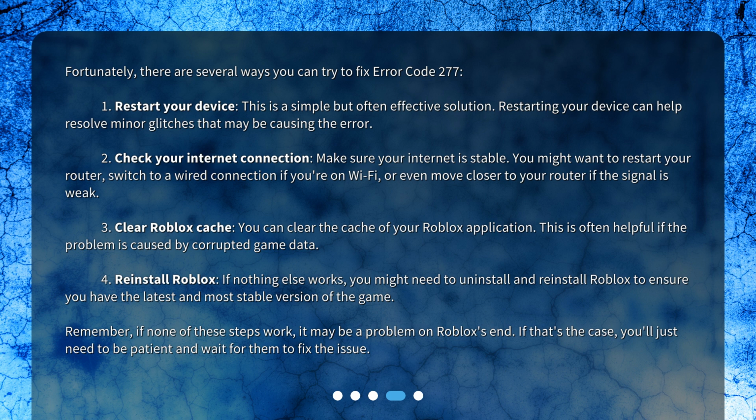Remember, if none of these steps work, it may be a problem on Roblox's end. If that's the case, you'll just need to be patient and wait for them to fix the issue.